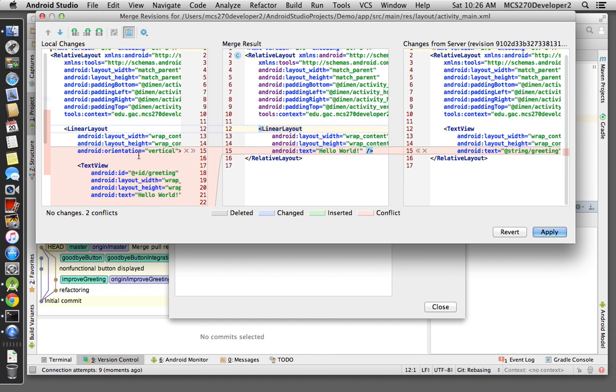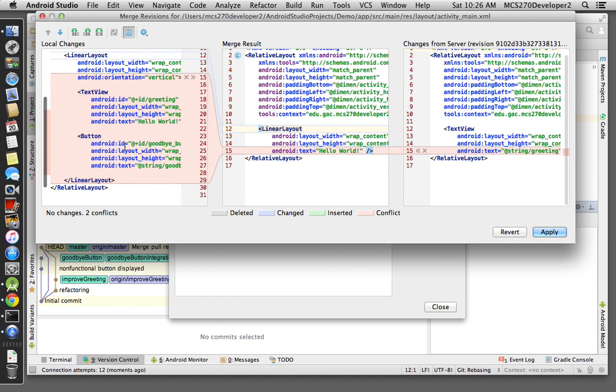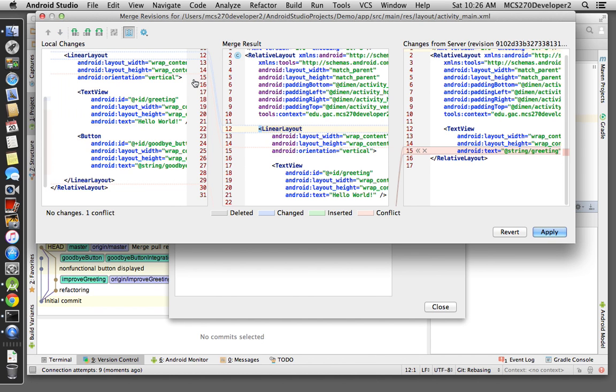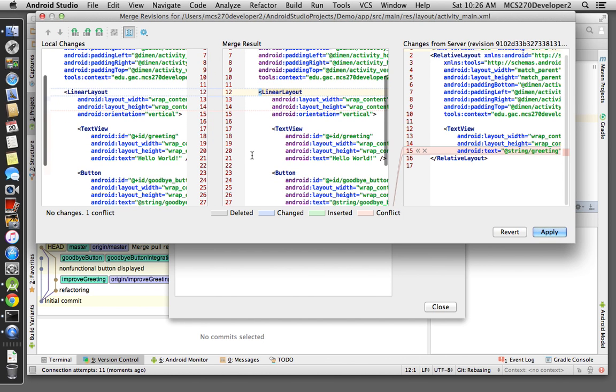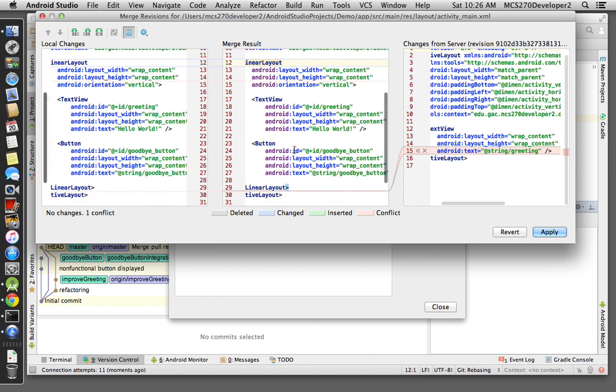Both versions are trying to replace this hello world part. They're trying to replace it with the at string greeting. I'm trying to replace it with this whole big complicated thing of a text view and a button. To get the best of both, what I'm going to do is initially accept my change. So I apply that change with the arrow. And so that's now here in the merged one.